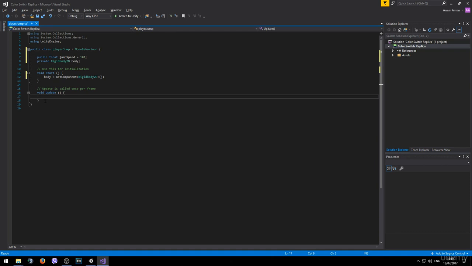The update method is where the code is executed every single frame. So every single frame we want to check Unity for its input. And if the input is a tap on the screen or a mouse down button, then we want the object to jump. So this is where we will be writing our code.